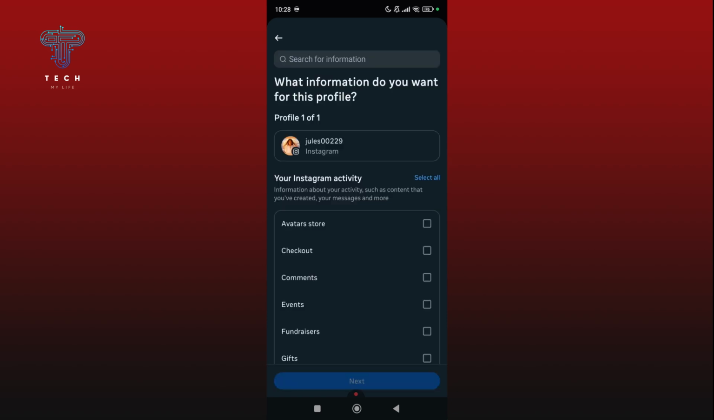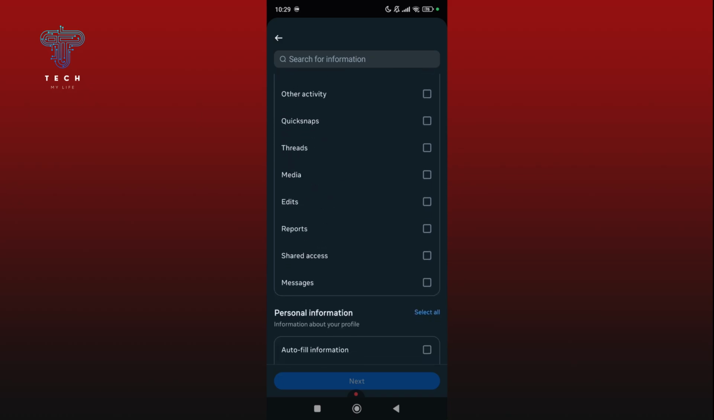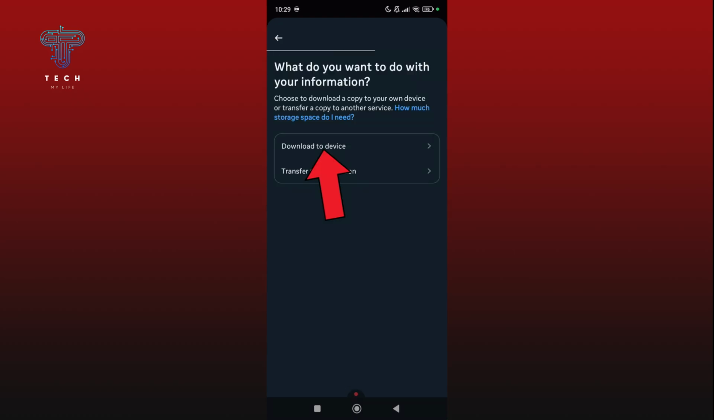At this point, you will be prompted to choose the specific type of information you want to download. Scroll down and make sure to select only the box next to Messages. After that, hit Next to continue. Now select Download to device as your preferred method for receiving the file.